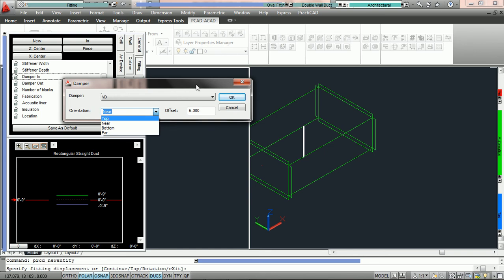We cannot actually see the damper appear inside the fitting until we've pressed the OK button and placed this fitting down. So that's why the first method we show in the other tutorial, using the damper icon, is preferred. But you can do it from here on input. So we're going to use the orientation near. And then we need to choose the offset. If I would like the center of this damper blade to be 12 inches from the in joint, because we're using the damper in, I would set this to 12. Now we're going to press OK.